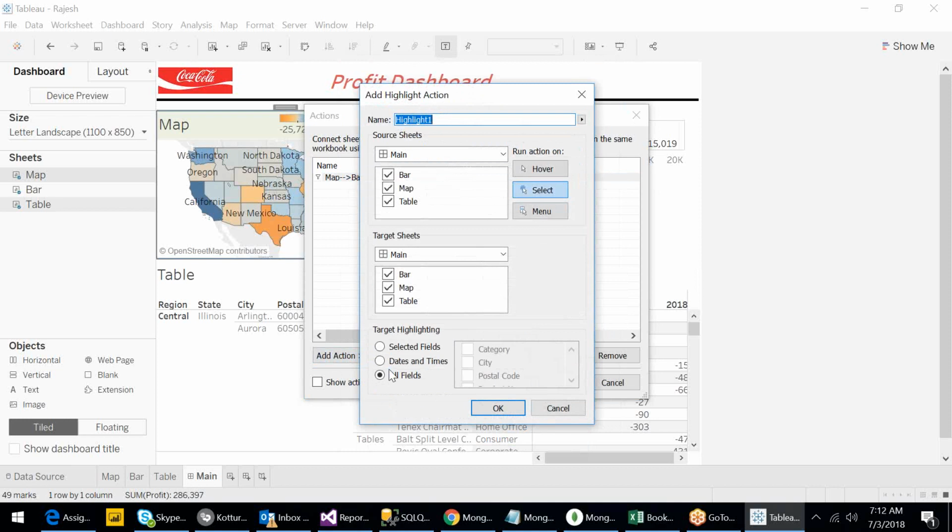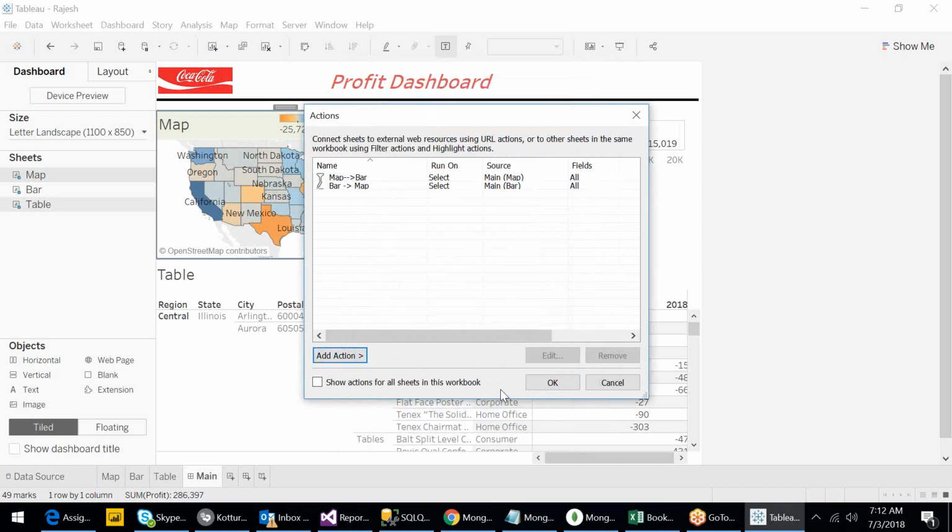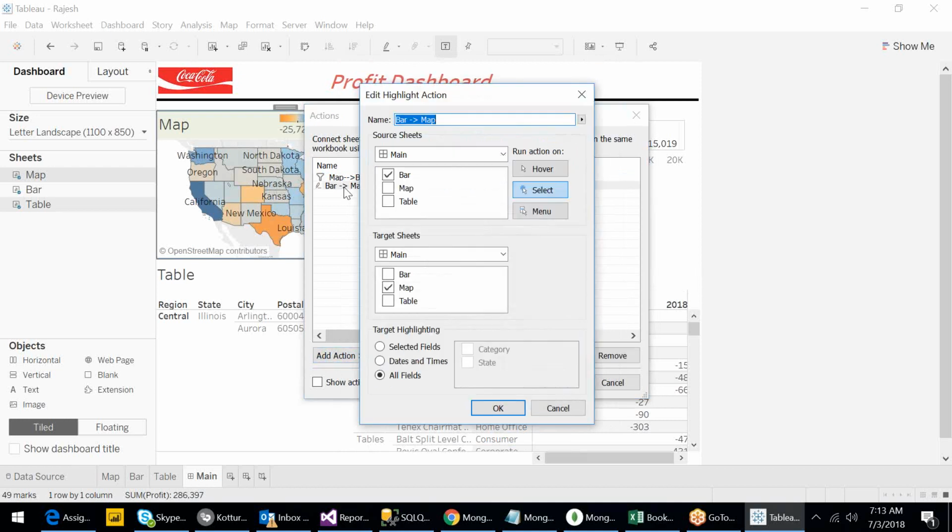Not filtering the room. So highlight is, I'm saying, the bar to map. So that means source is my bar. Target is my map. And what is the option? Maybe select or whatever you want. And the rest is same. Are you clear? Any questions here?